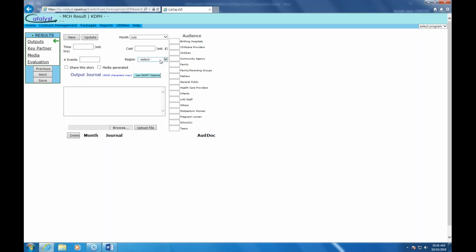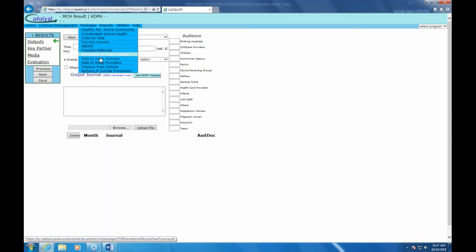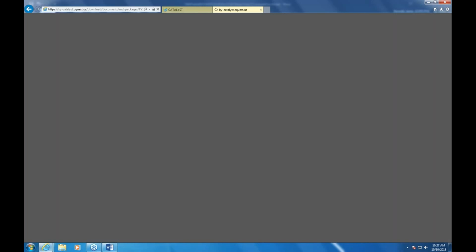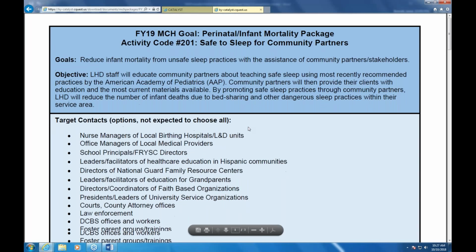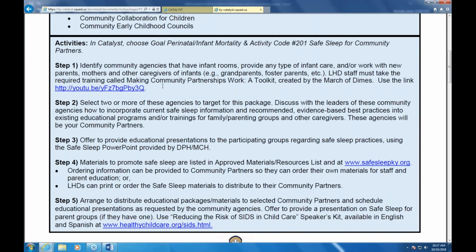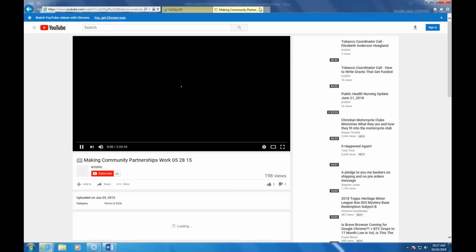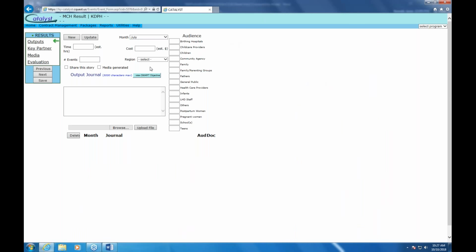Now, what you can do if you get to this point and you don't know exactly how to enter your description is, again, refer back to your package, open it up, and take a look at your activities. What step are you looking to report on? If you're on step one, just highlight it. You can even link, but just highlight it.